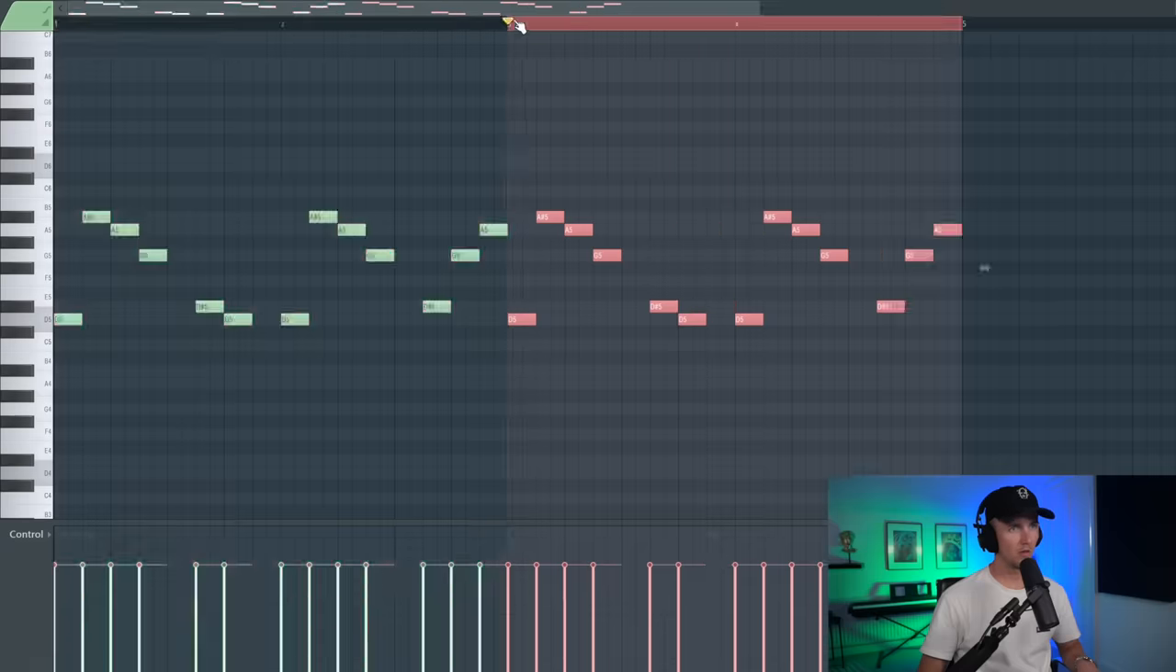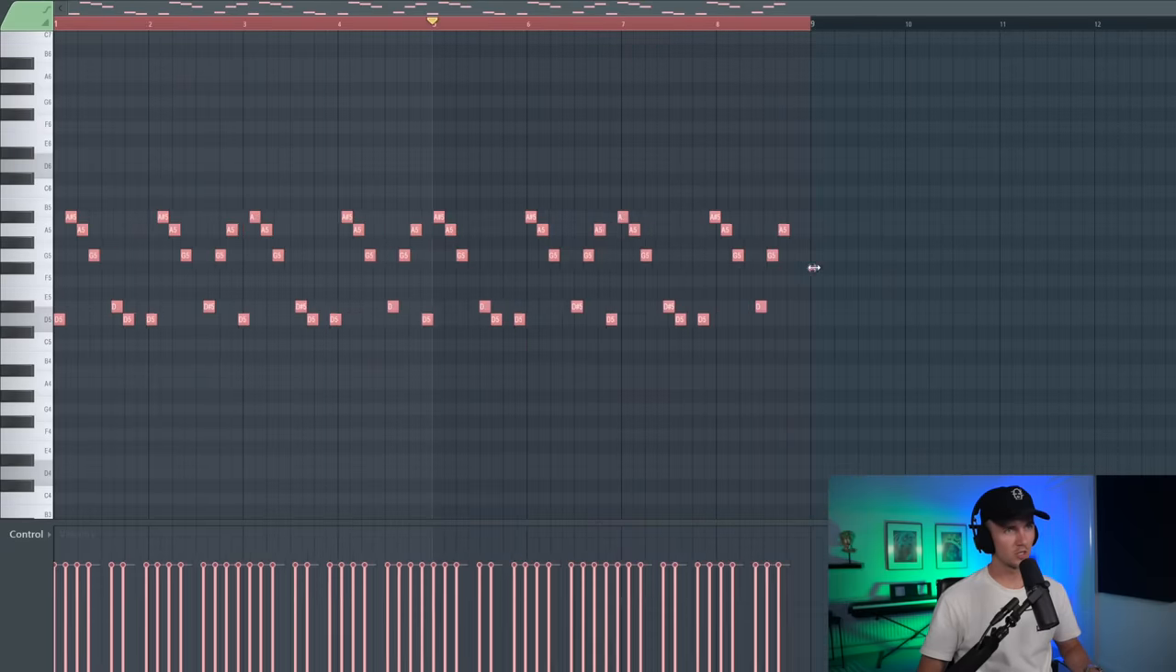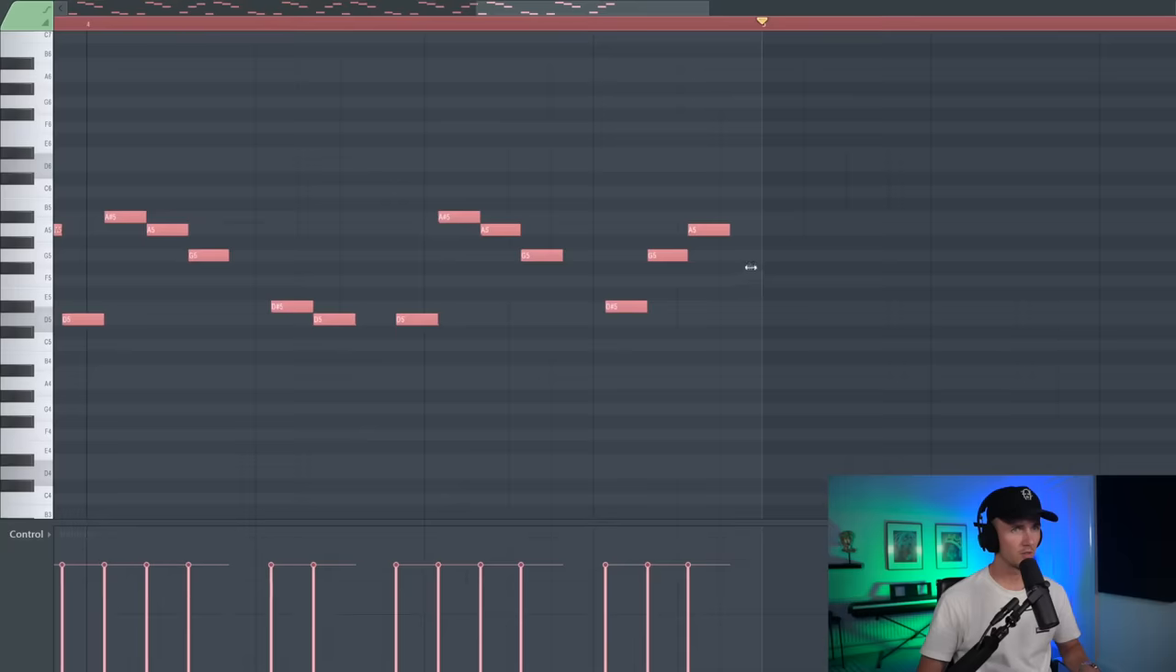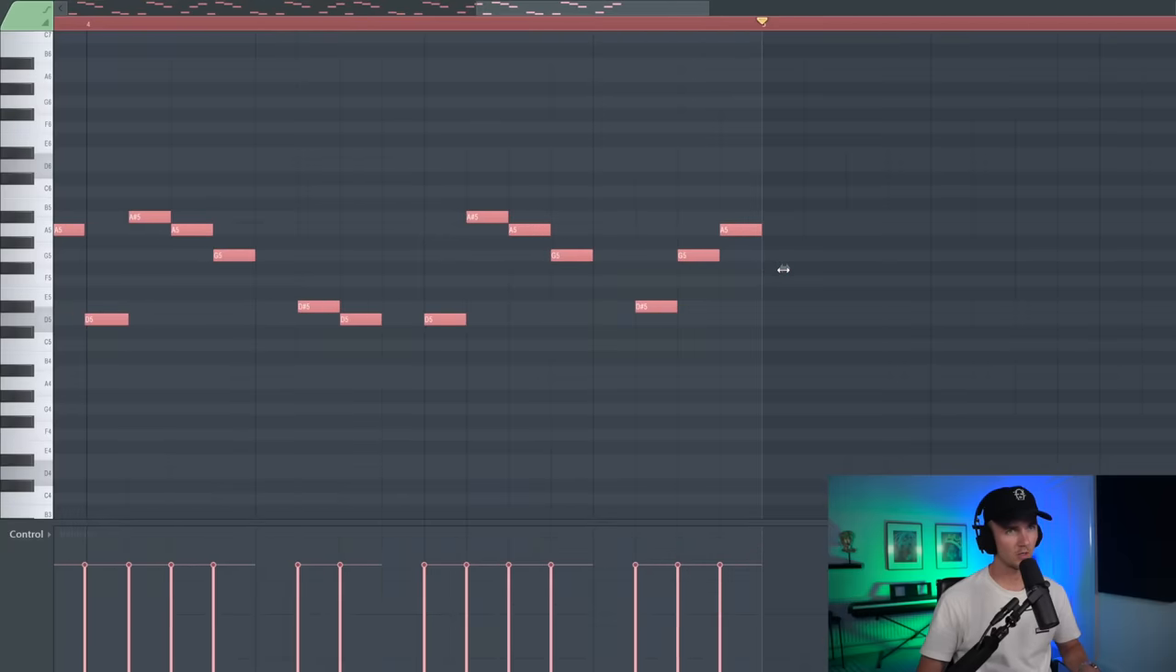Now I'm going to repeat that, and now what we can try is just actually doubling the speed. So I've just grabbed that arrow and then I'm going to bring it back to the 5 to make it 4 bars basically. And we'll see how this sounds. I'm working at 90 BPM because I'm making like a UK trap beat.